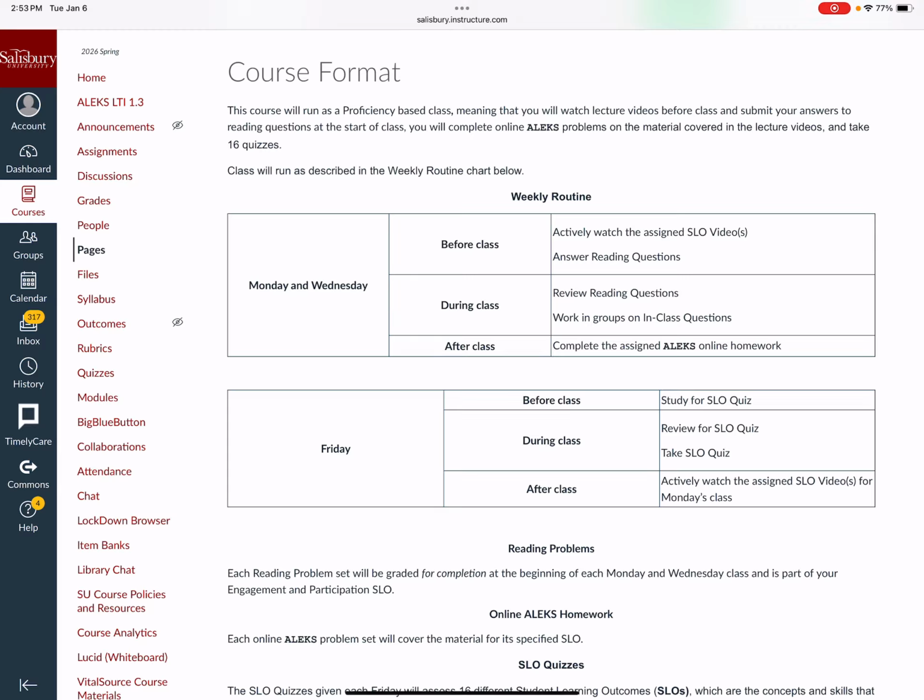Now, that's what happens Monday and Wednesday. Friday is quiz day, right? Every Friday, we'll spend a couple of minutes reviewing, and then I'll give you 40 minutes to take what's called an SLO quiz. SLO stands for Student Learning Outcome. And it will cover the topic that we learned usually that week, as well as previous topics that we've learned in previous weeks. Why? I'll get into that in a sec.